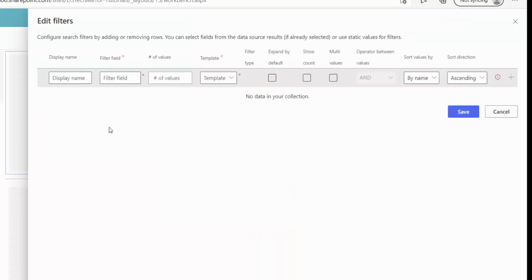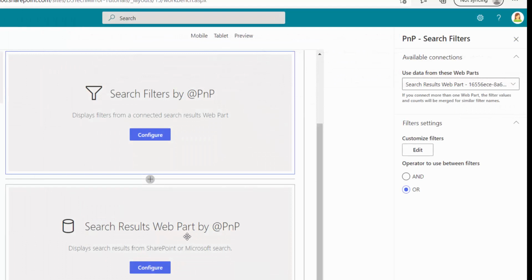Let's see. On editing, we have the provision to provide the filters. Right now, I will not be able to provide anything. I think you would have guessed by now why. As I told you, these filter options will come from the search results. So it is only logical that before going and configuring the search filter, I have to configure the search results web part.